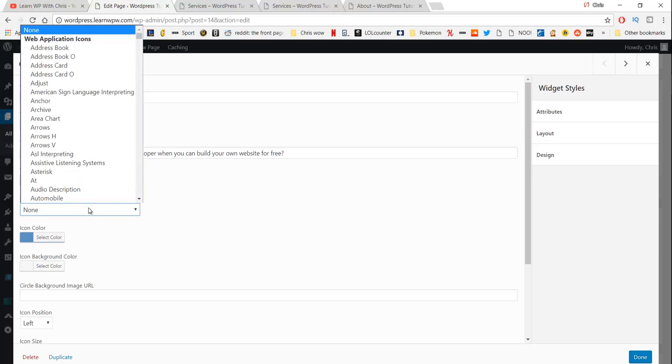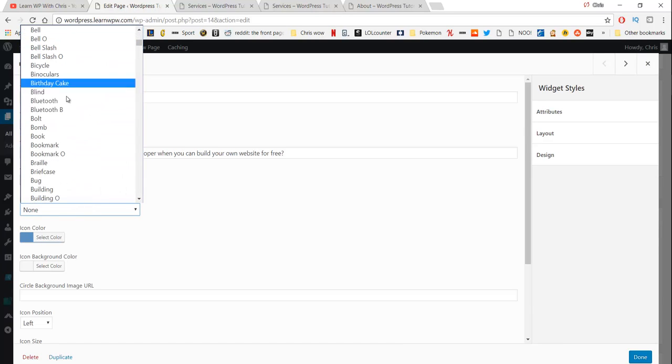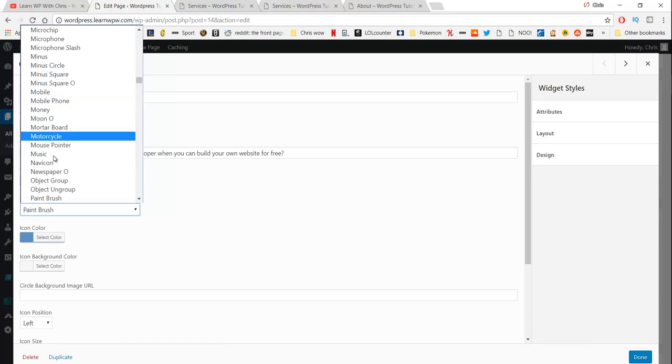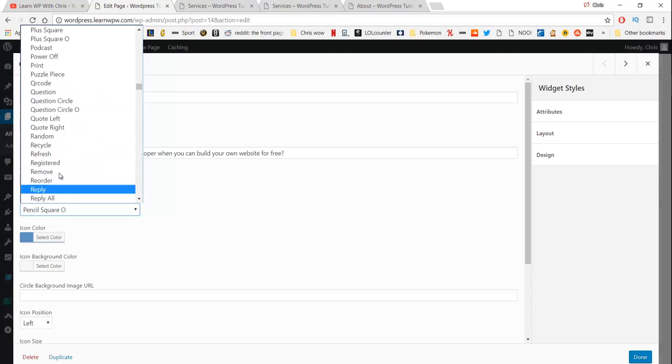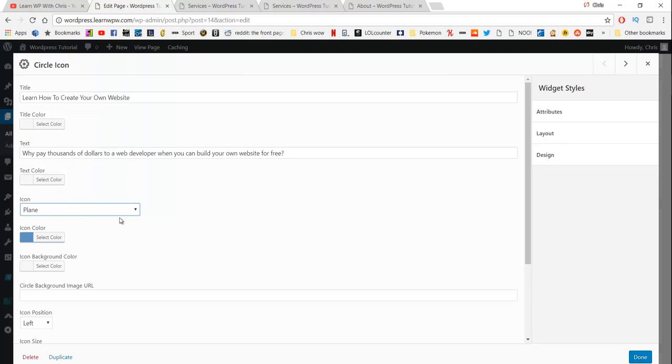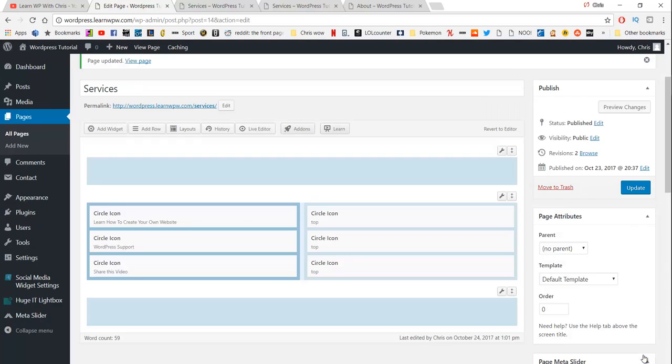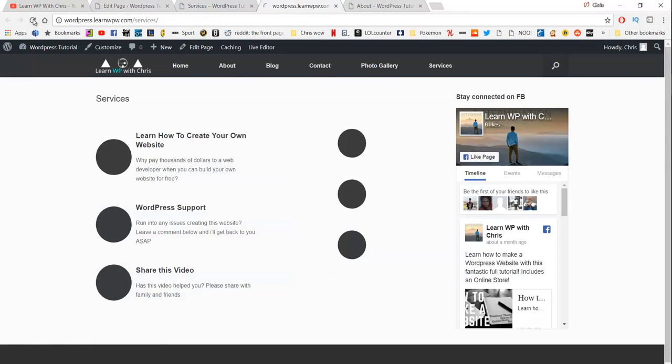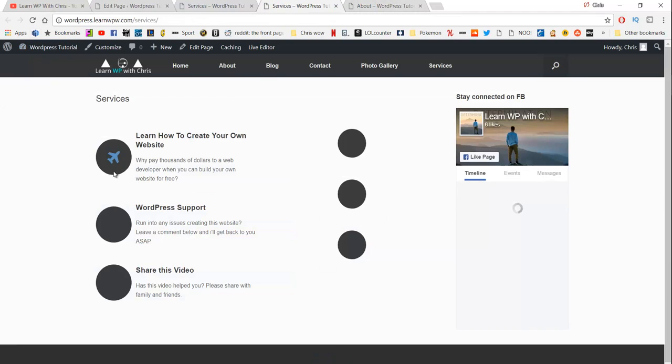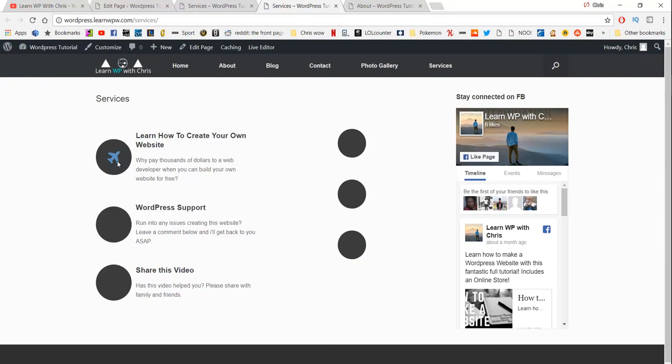And I am going to stick an icon in here. We can just stick in anything now. Stick in a plane here, let's say. And if we click done and update, I just want to have a quick look at that. See what this looks like now. So now we've got a wee blue plane in it, which is brilliant.